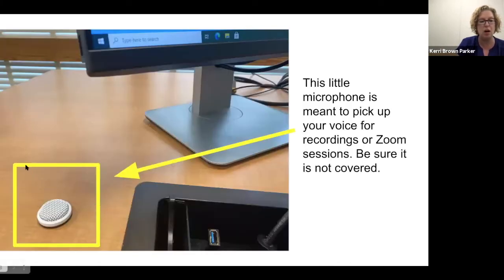So there are little tiny microphones available in each classroom, and they are attached to the lectern desks. So you'll see this little guy right here, and you just want to make sure that you don't cover it with paper or something like that, because that's primarily what will be picking up your voice during a session.